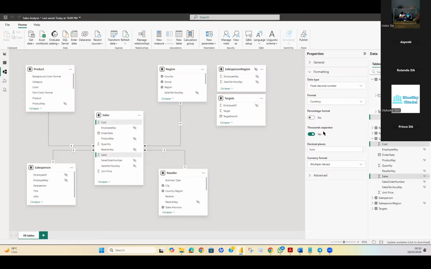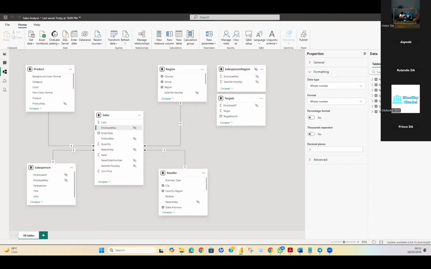I pick 3 items. So in the property pane, under the property, under the formatting, inside the formatting, pick your decimal places to be 0. Decimal places for standard cost, sales. Make it 0. That's what I'm doing there. So that's that about that. Okay. Any question for me? No.